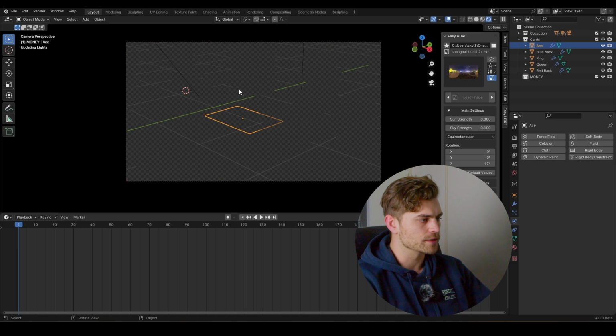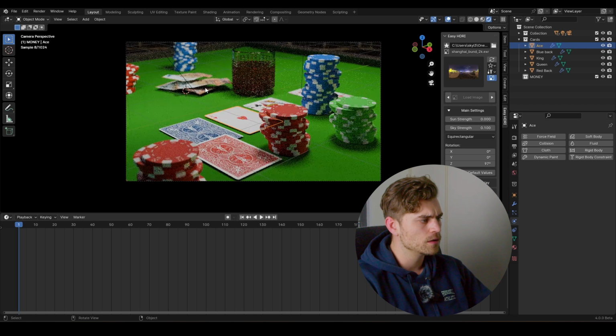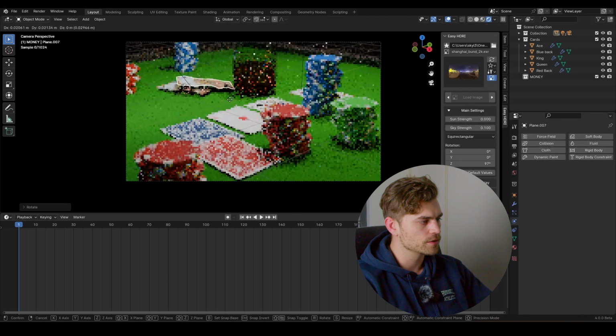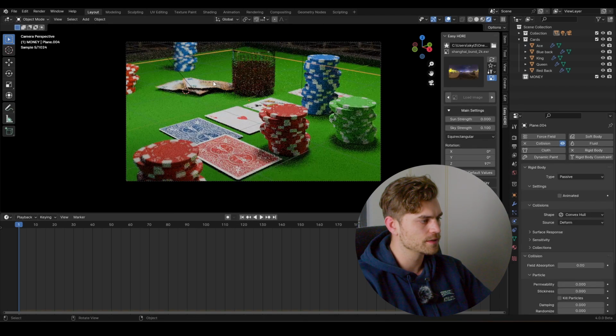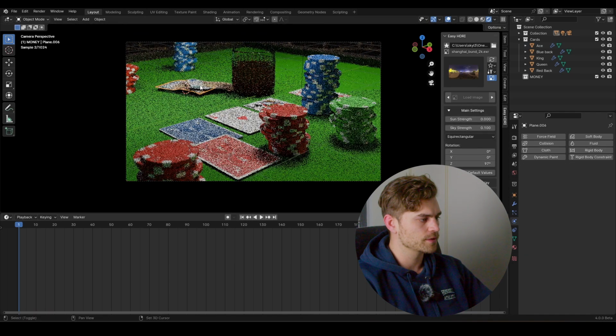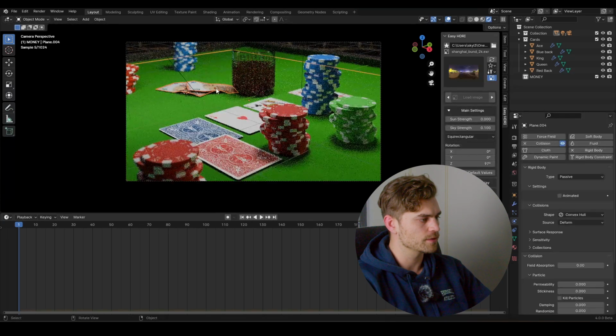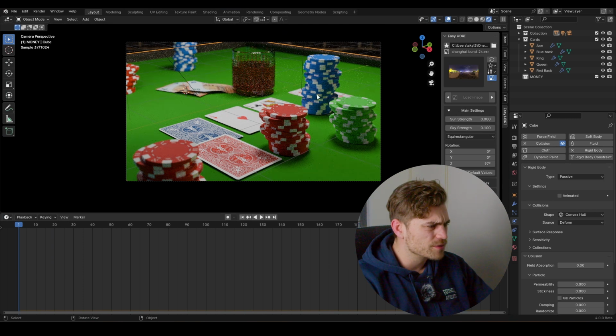And now let's see what it looks like. All right, so this one looks pretty bad. And this one should actually be a little bit more aligned. Still not entirely on the table though, so I'm just going to select both of them and bring them down until it's pretty much on the table. And that kind of makes this render done, I guess.